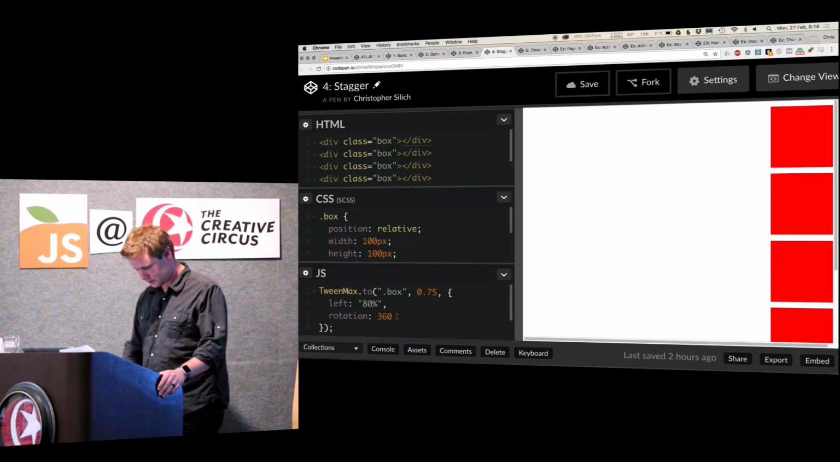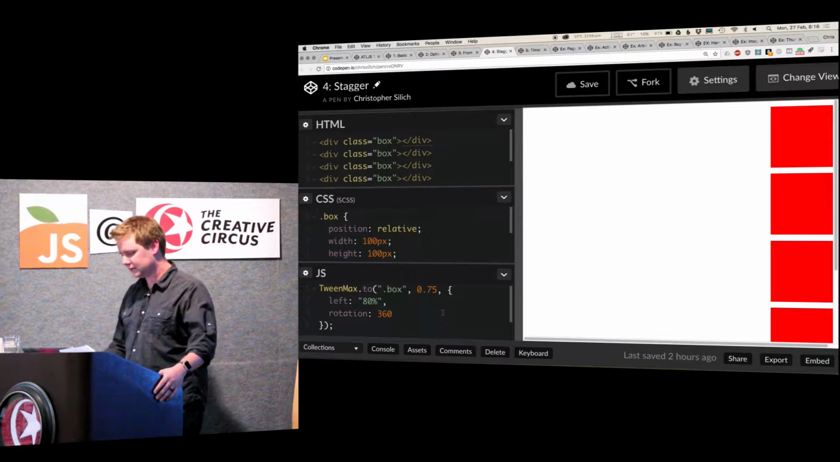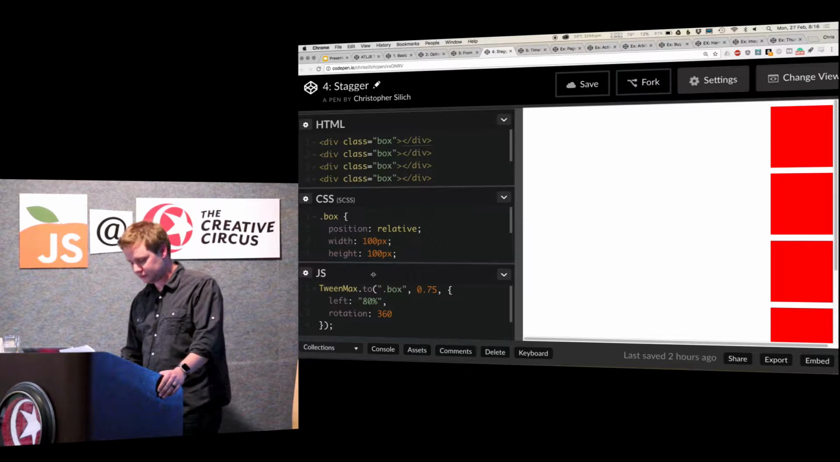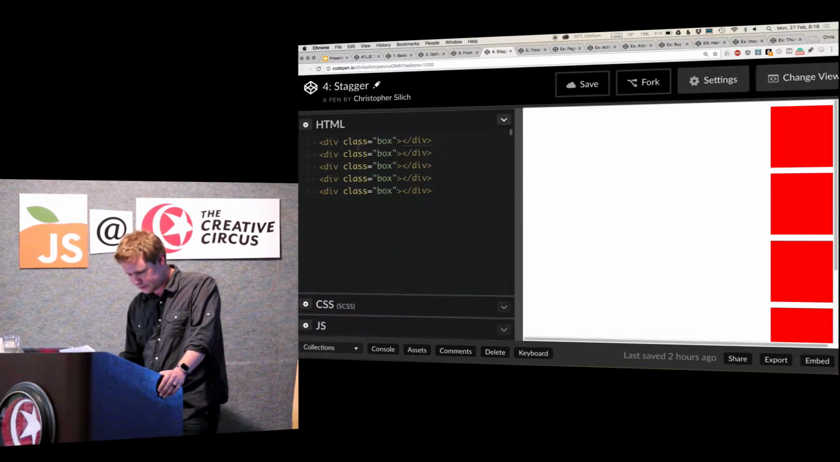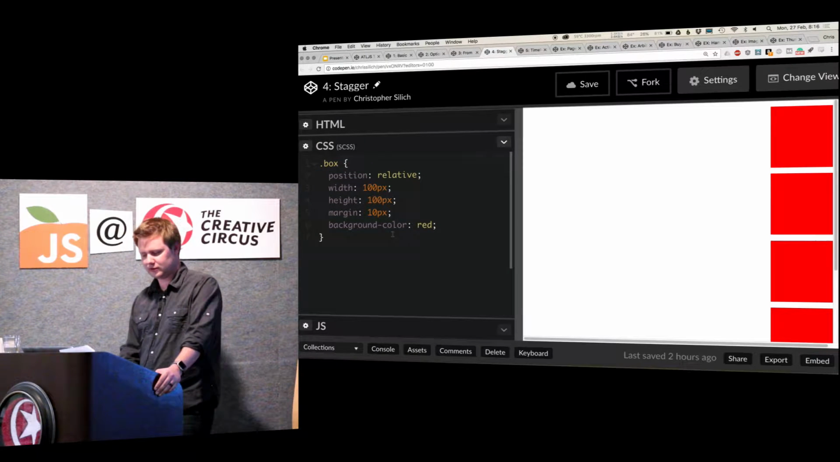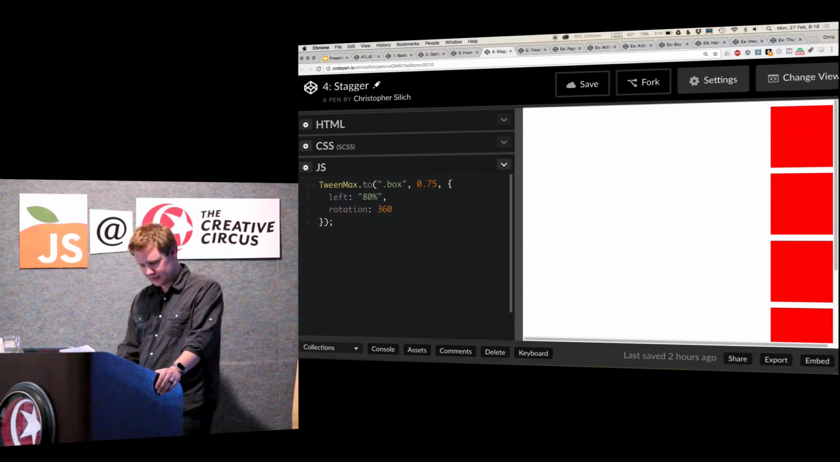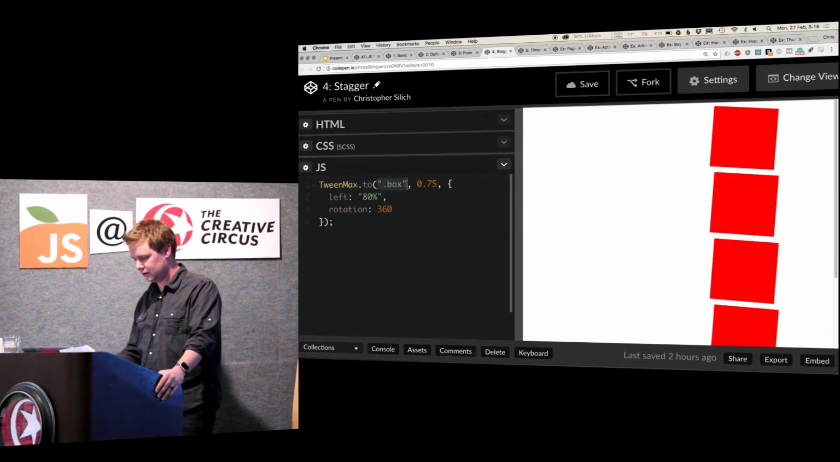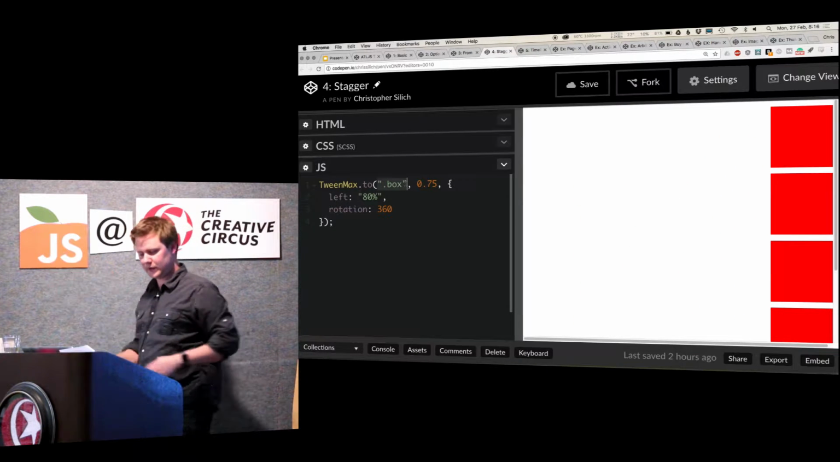Oh, I left this one on. Oh, no, I didn't. Okay. So this one, hey, look at that. I didn't really change much here. I have just 5 divs, all with the same class, so they can all be styled to be just red boxes. And when I said TweenMax.to and said .box, it went out and found all of them, and it animated all of them for me. That's cool. So they all go spinning across the page.